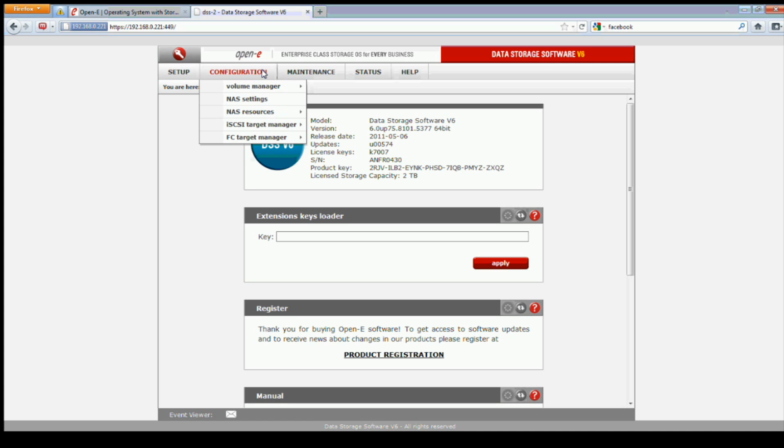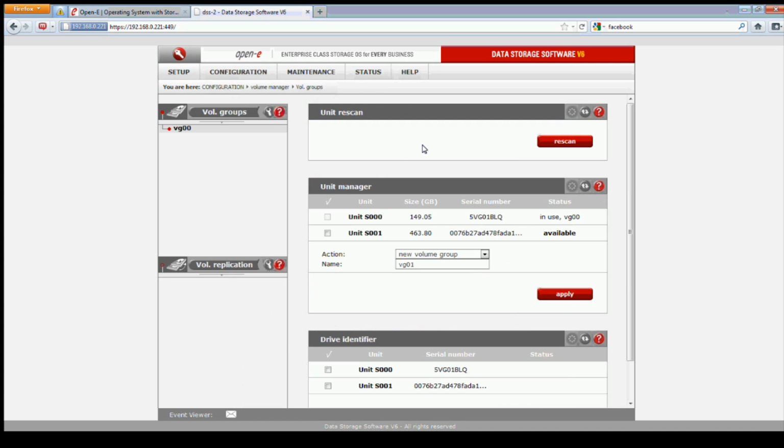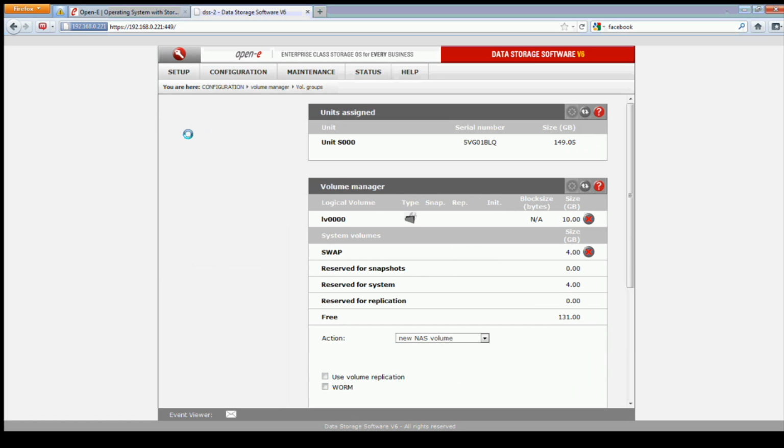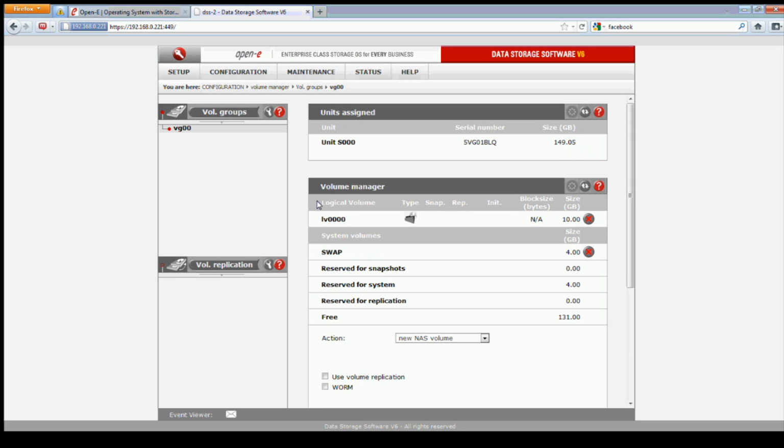Just to get everybody up to speed about the NAS volumes, what you want to do is go to Configuration, Volume Manager, and Volume Groups. Here you have your units, and you'll see that we have a VG00. On the left, here's the VG00 being presented. Now, we've created a NAS volume. You can create one of any size. You can add more logical volumes as well besides NAS: iSCSI, fiber channel, snapshots. But for this purpose, the antivirus only works for the NAS volumes.